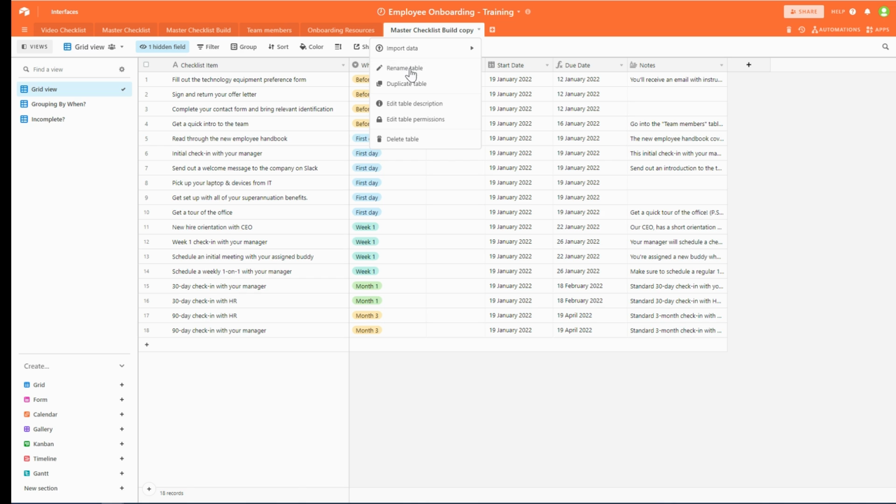So we're just going to rename the table. I'm going to call it onboarding John, update that. It's now saved. And so this is just a simple way of creating a unique table that then you can manage the onboarding for John.